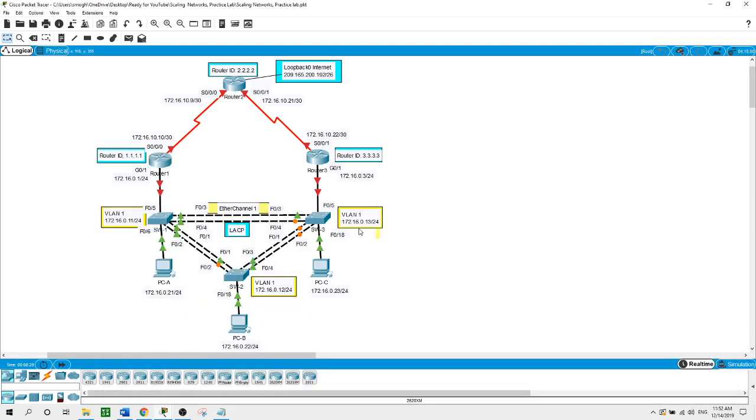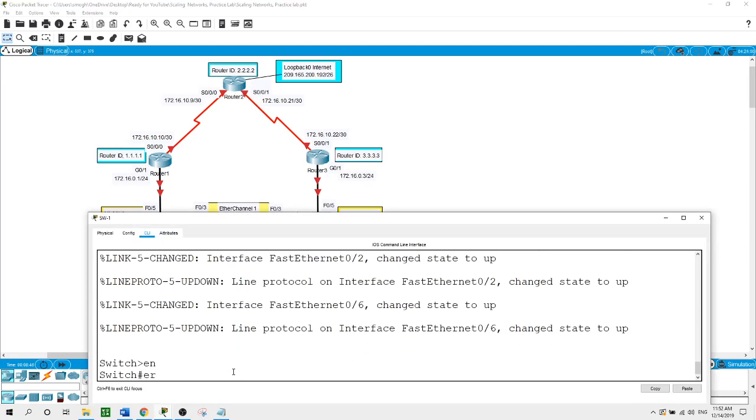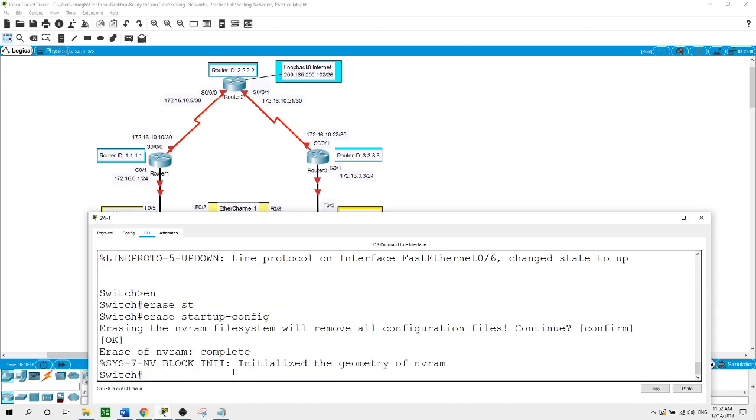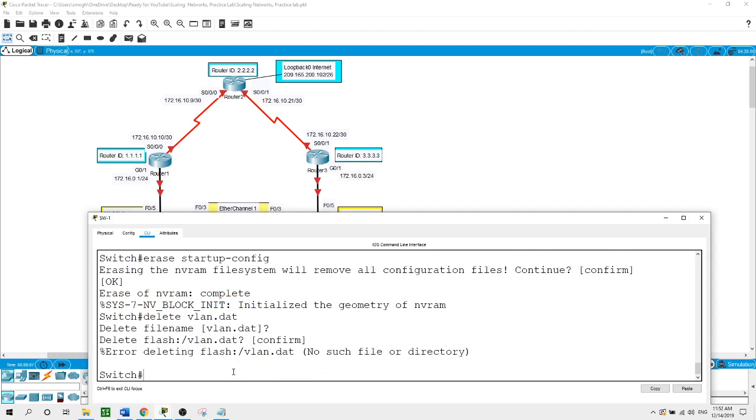Now I'll show you here how to do it on the switch. I'll erase the startup configuration and any VLAN configuration on switch 1. So here, simply enable, type the command erase startup configuration, hit enter and then confirm. It is done. It's gone. Now to delete the VLAN.dat, simply type this command, delete VLAN.dat, and then hit enter, and then it will ask you to confirm, just hit enter, another, and you are done.